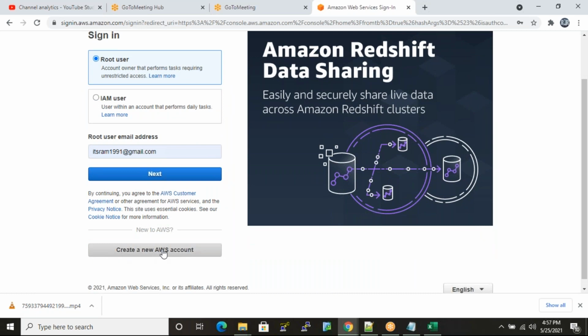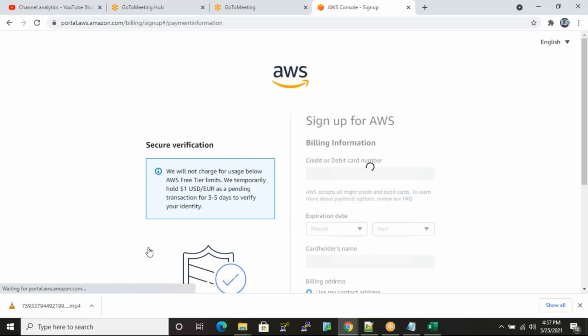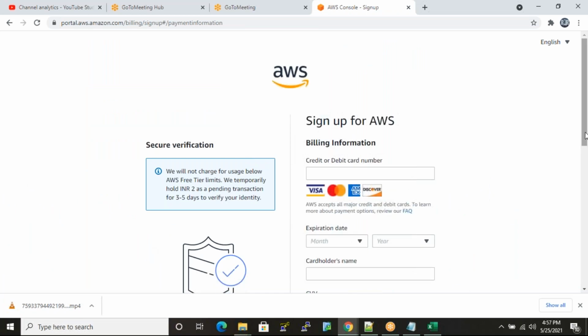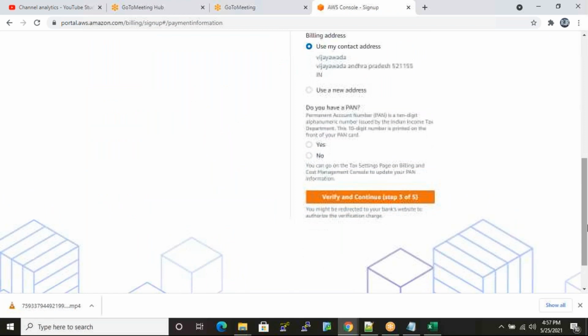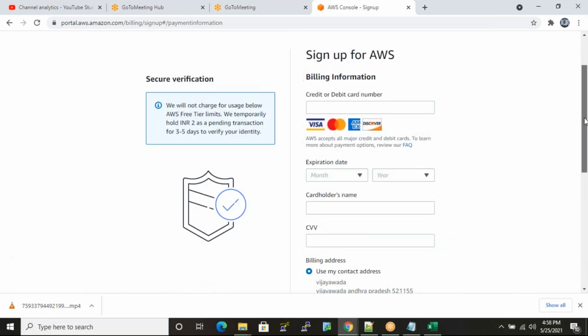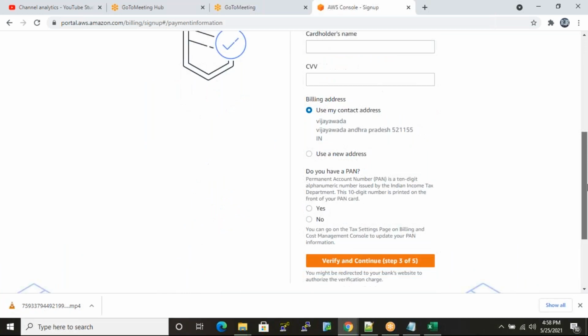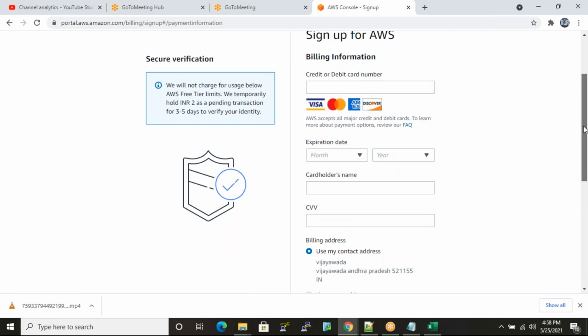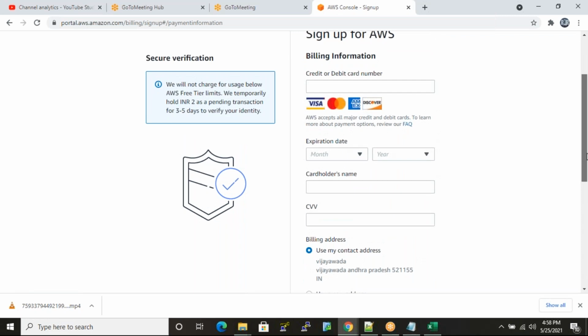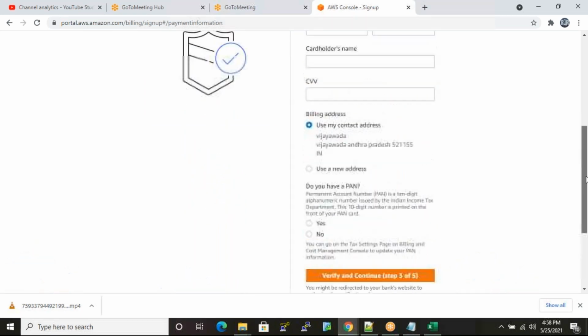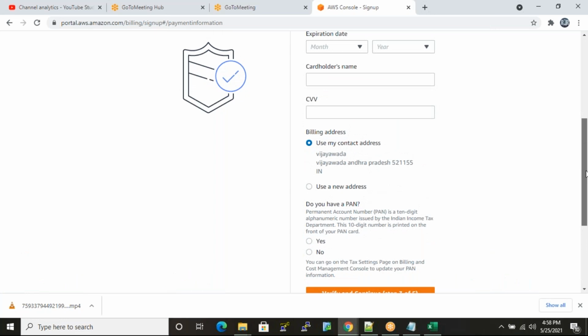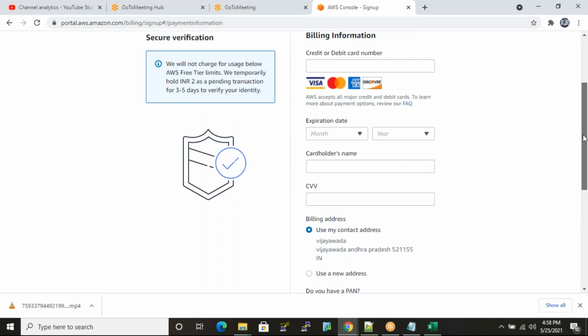Okay, so you just scroll down a little bit. The next, select create a new AWS account. Here we need to complete 5 steps. First step is your information. Second step is your residence information. Third step is your billing information, that is nothing but credit or debit card information. Fourth step is mobile or message confirmation. And fifth one is the final confirmation about your account.